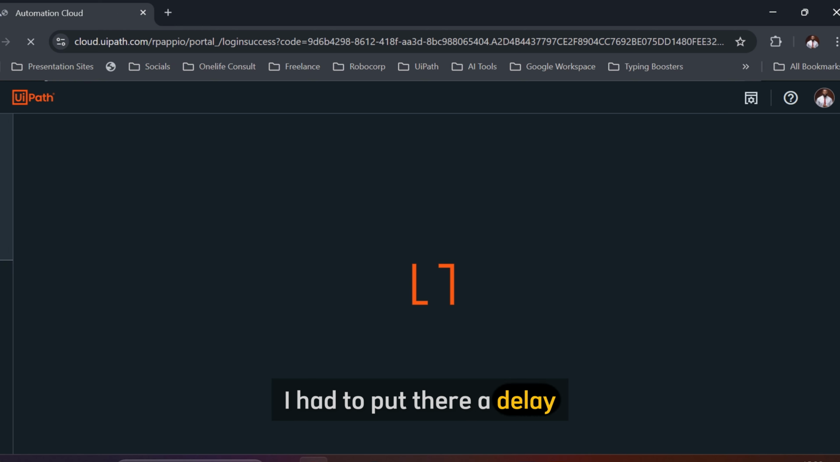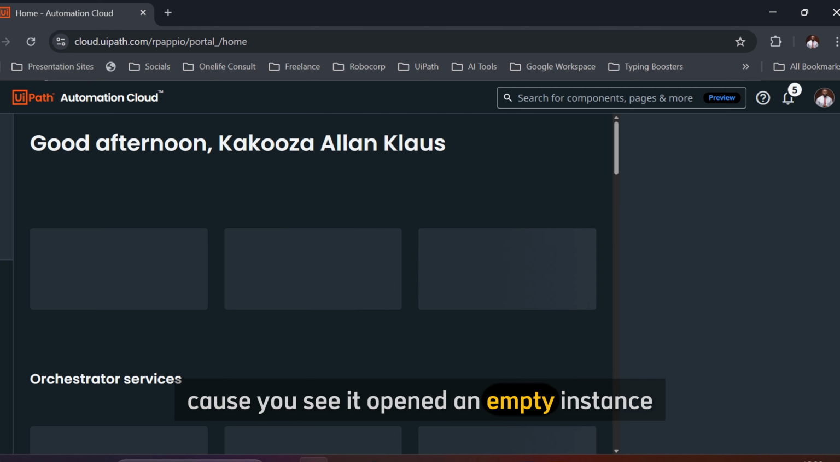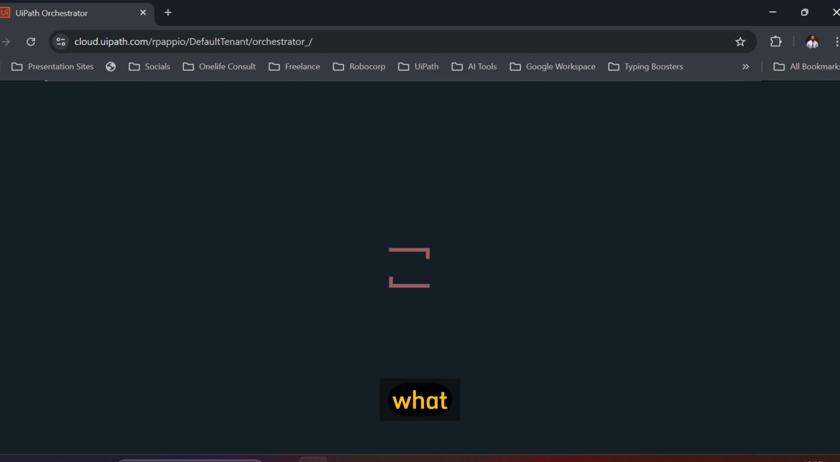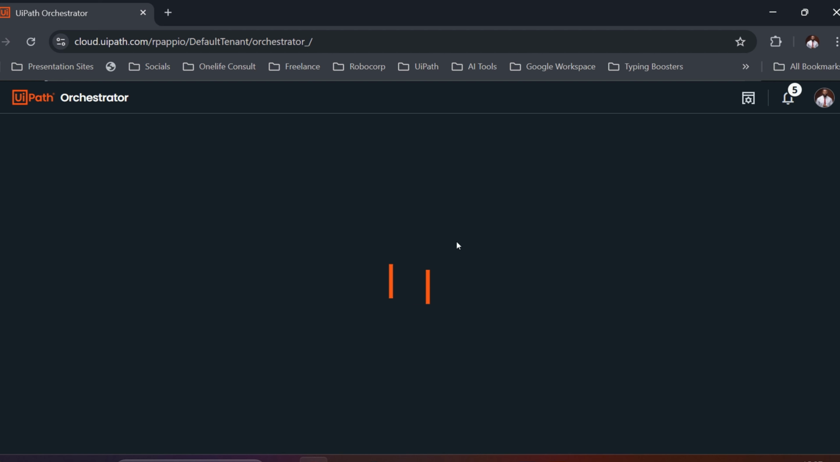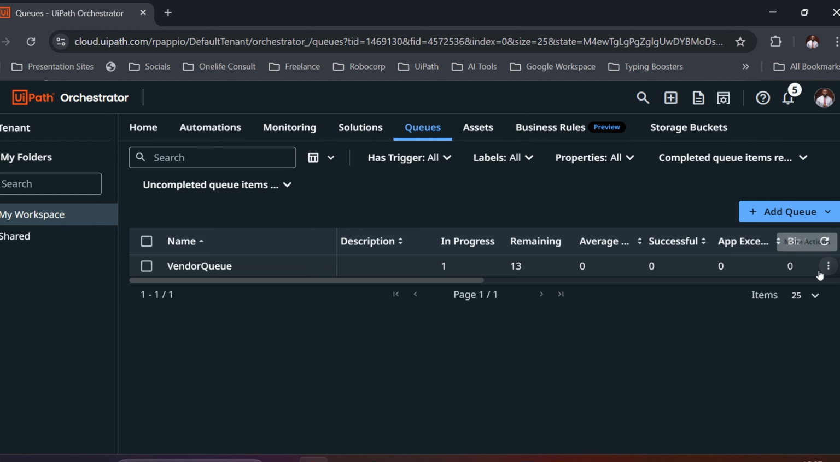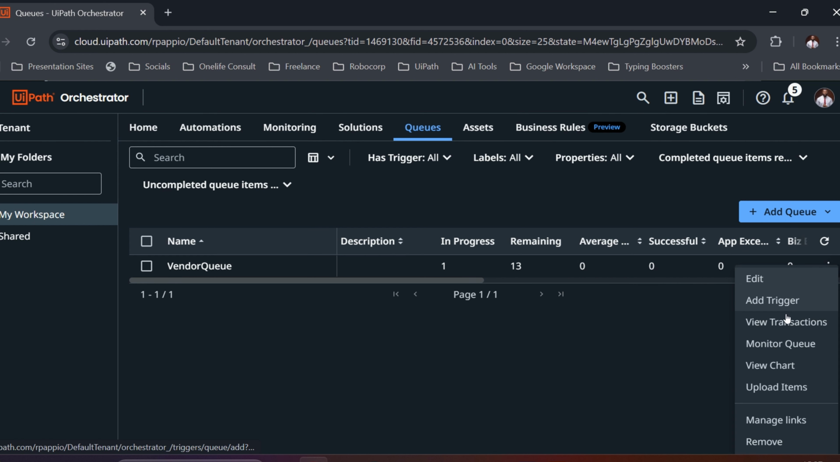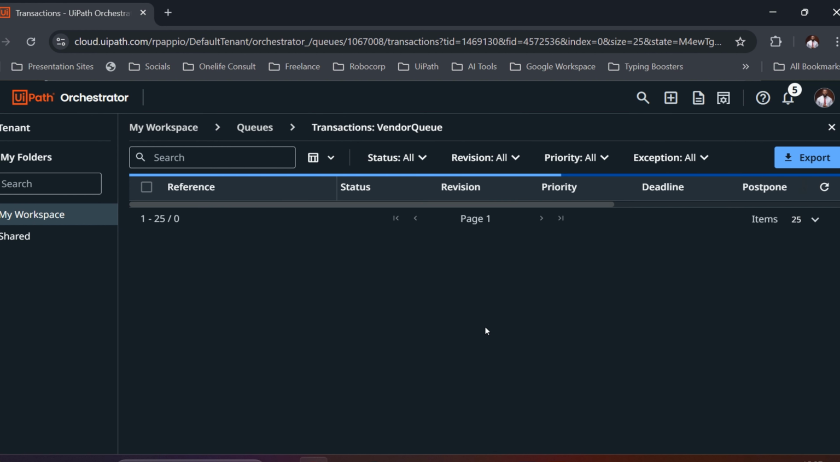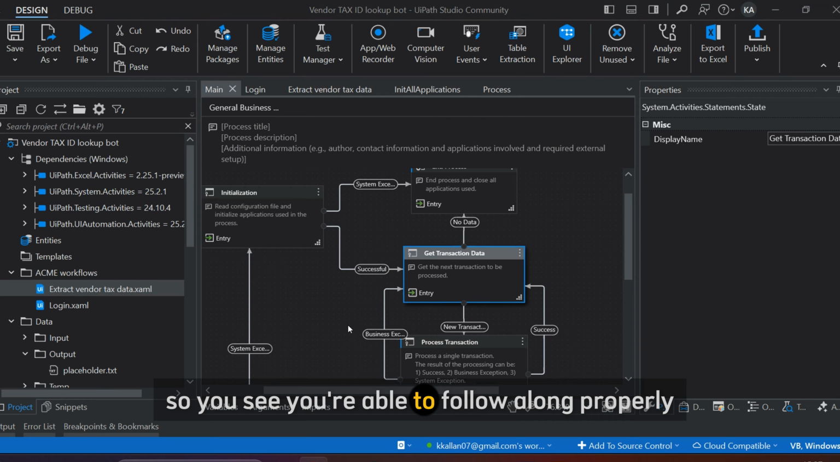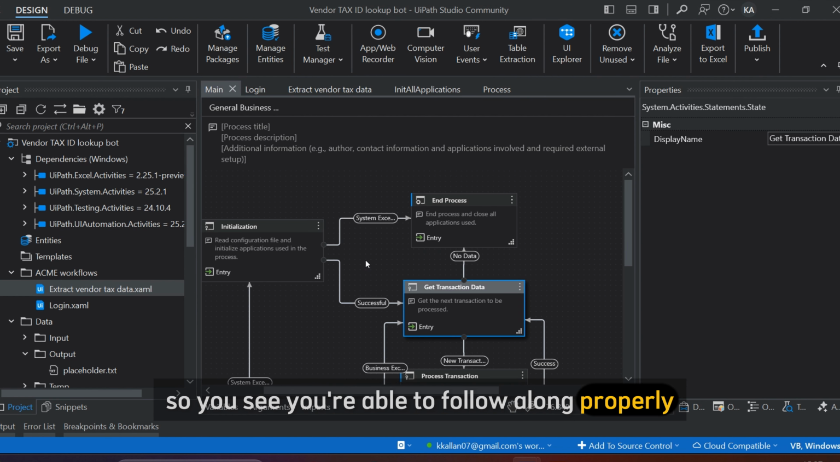I had to put a delay there because you see it opened an empty instance, meaning it had not yet picked the session yet. So come to queues. So remaining 13 transactions. Yeah, it has successfully processed it. So you see you're able to follow along properly. Yeah?